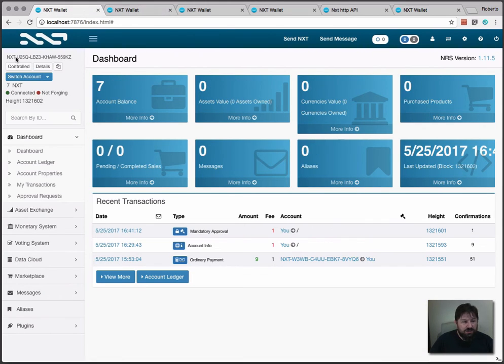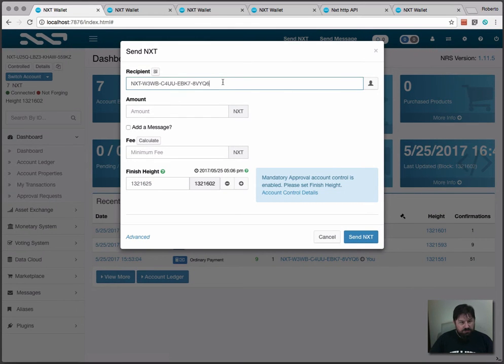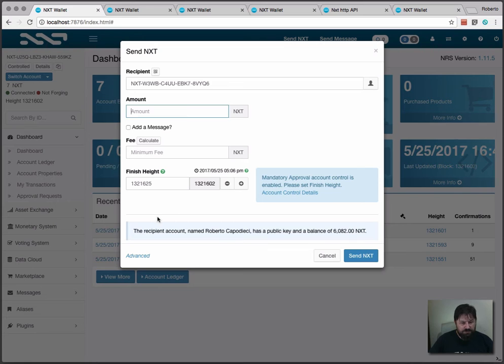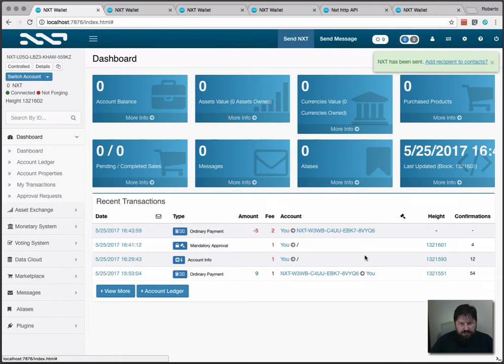I go in the controlled account. I do send Nxt. This is my address, it says the recipient account Roberto Capodici. Amount to send, we write 5. I need to say by what block this transaction has to be completed. I send this, so I sent 5. The fee was 2 for the controlled account. And now we wait for this to be confirmed.